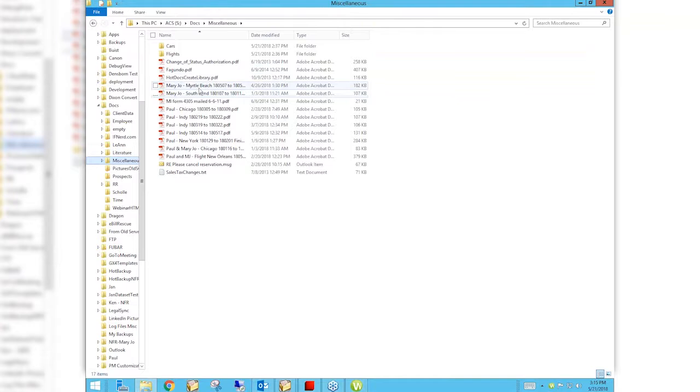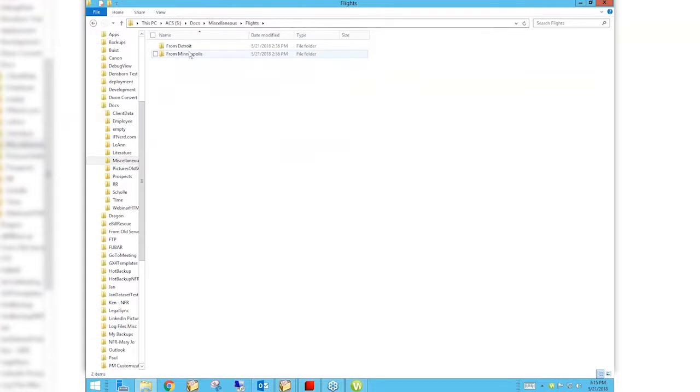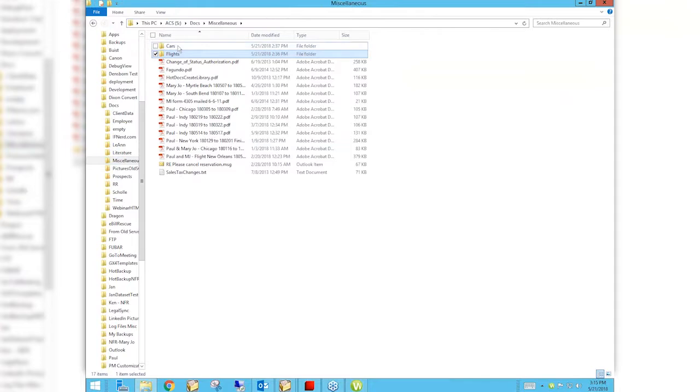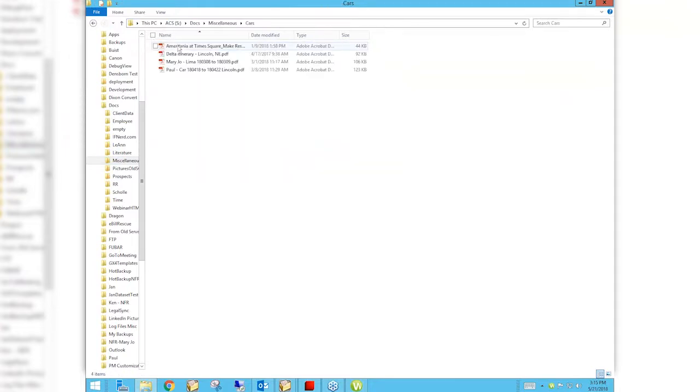And in it, we've got some documents in the main root of this folder, and we've got a subfolder called flights with subfolders from Minneapolis versus from Detroit. And then, of course, in addition to flights, we had cars, and that does not have any subfolders. So, first, a little bit about this. This is the perfect type of stuff to store in Worldox. Discovery documents like this are great to store in Worldox.